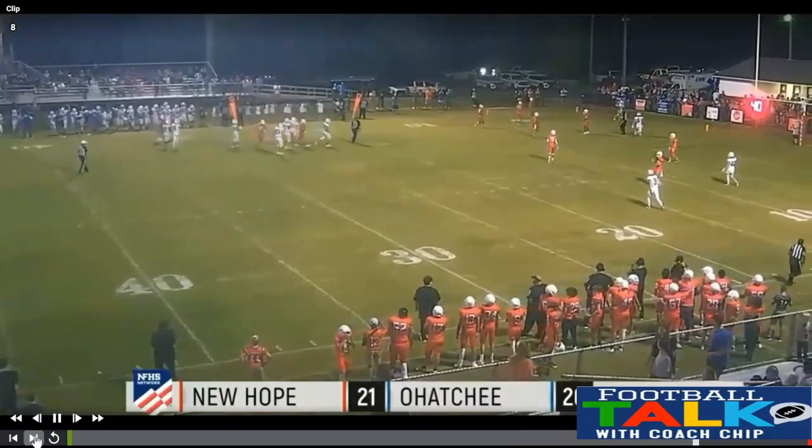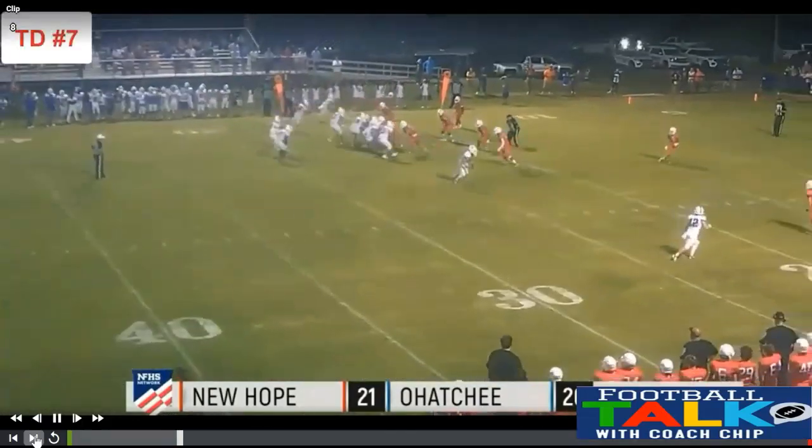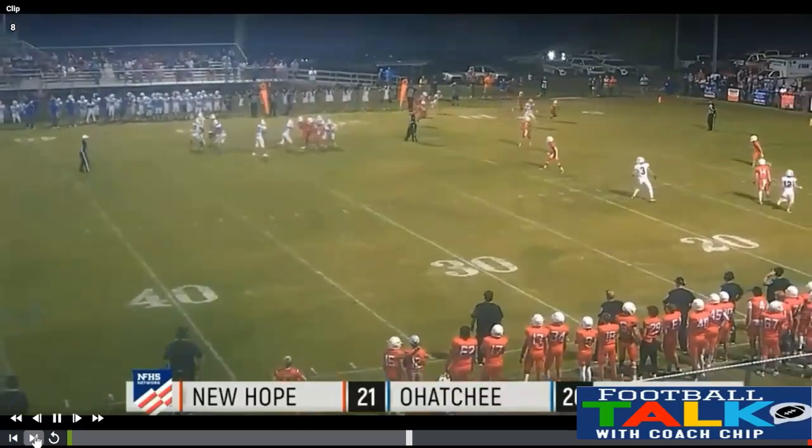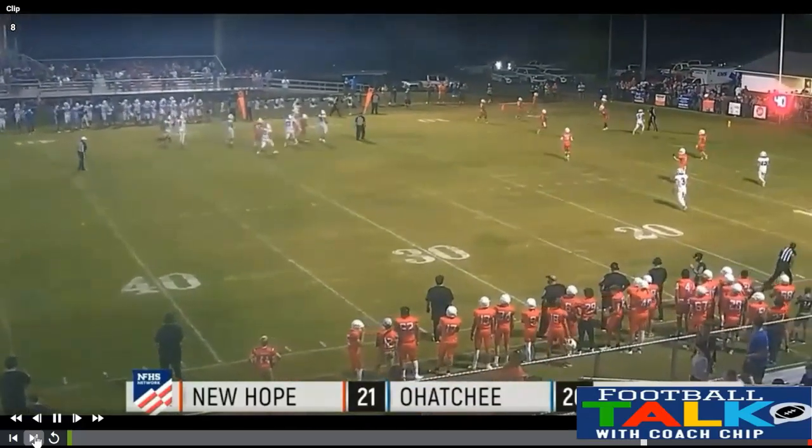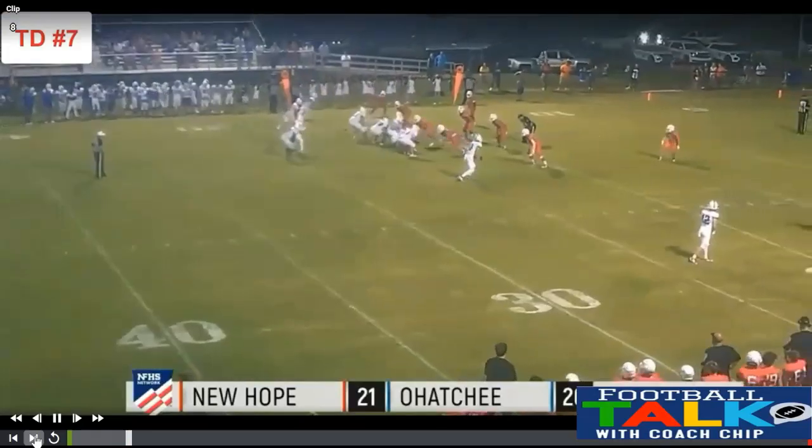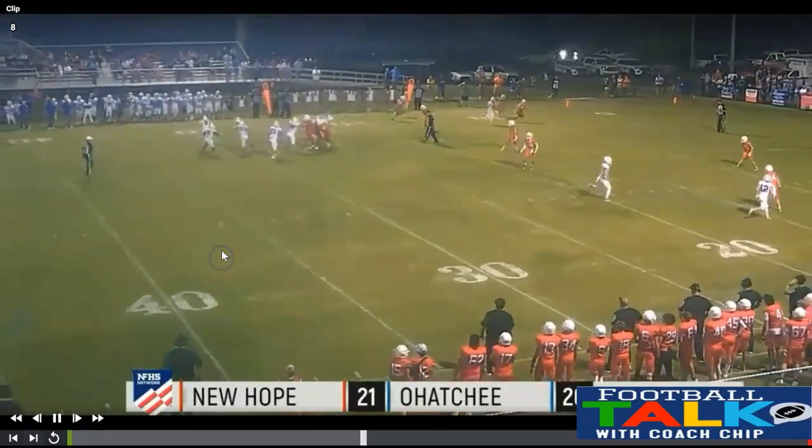This is a great pitch and catch right here. This is one of the few times they did a straight drop back. 1, 2, 3, boom, throws that thing. It's like a verts situation. Throws it right in between the 2 DBs. God dang.